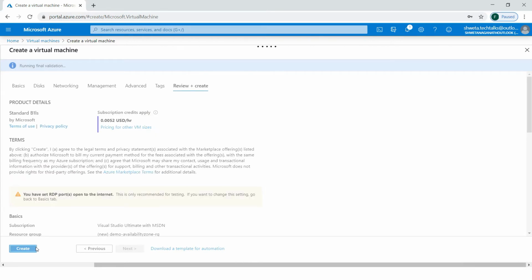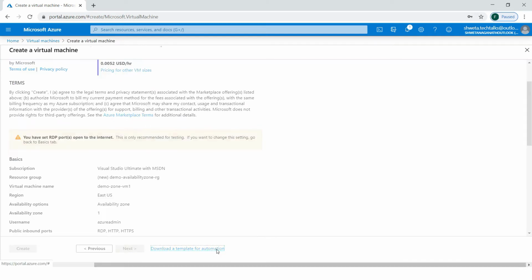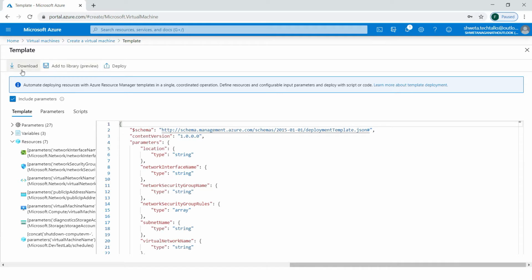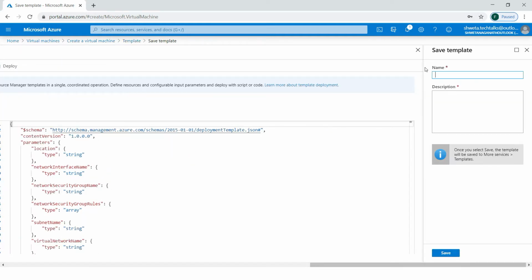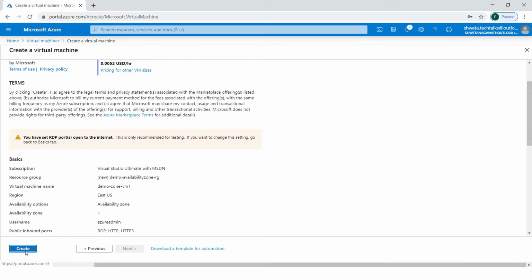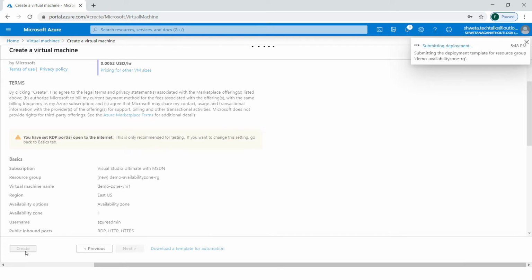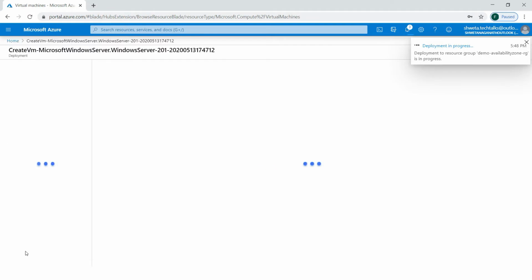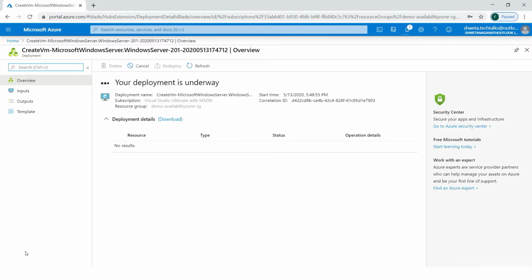So in this particular availability zone, I'm planning to add 2 more virtual machines in order to test the scenario end to end. So instead of creating the steps manually, another quick option is I can download a template for automation. So I'm going to download that. I'm going to add it to a library and I'm going to name it as Windows 2012 Zone Virtual Machine. And I'm going to click on save. So this template is saved successfully. I'm going to close this blade and I'm going to click on create. This may take a good 5 to 6 minutes, so I'm going to fast forward the video.